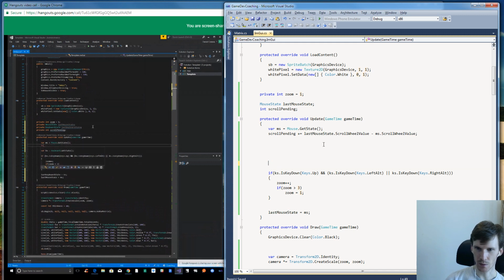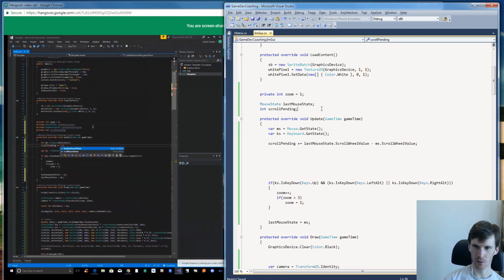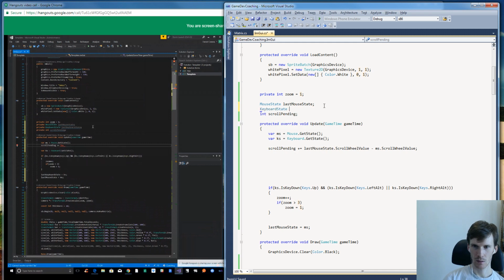Yeah, and I'll just come in and do the keyboard as well, seeing as we have that. So this should all be fairly straightforward. So what happens is, sorry, I have this backwards. Hopefully that makes sense. We're taking whatever the value is in the new version minus whatever it was in the old version. So that's how much it changed by, and we're adding it to this scroll pending.